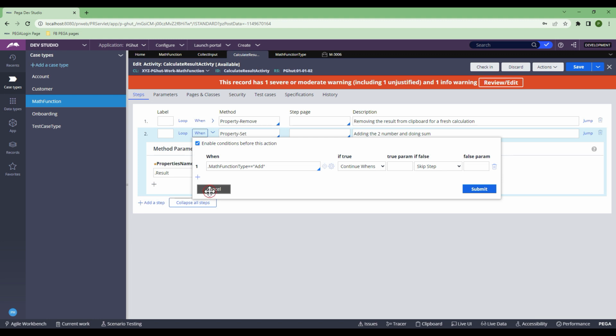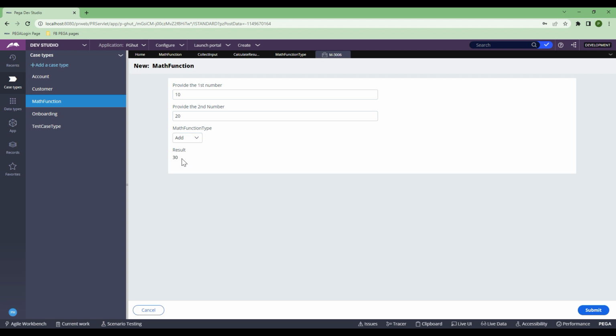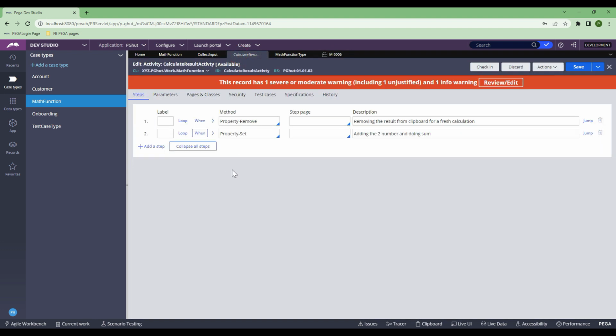I hope this is clear. Now the second thing I need to do is put in all the other functions, like divide, multiply, subtract. Let me put them in one by one. Let's go ahead and put multiply first. I'll just copy this one to the clipboard.